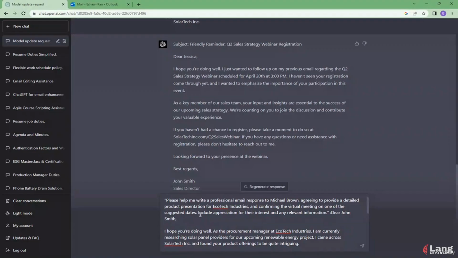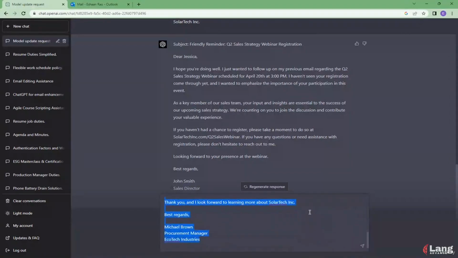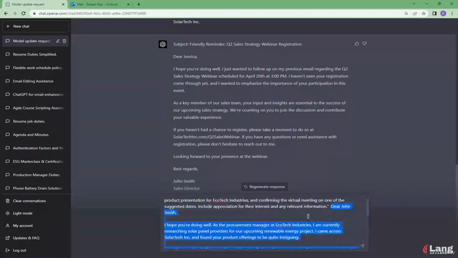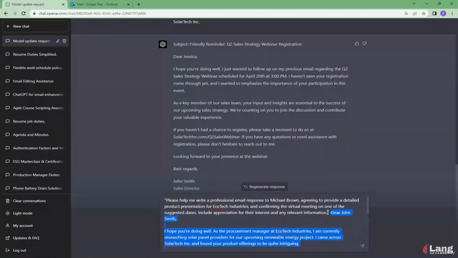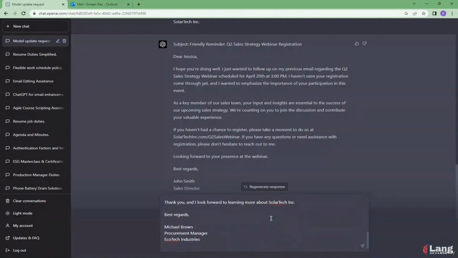I've also told ChatGPT to include appreciation for their interest and any relevant information. That's it. So I've not only told ChatGPT to just reply to the email, if it was maybe more of a general email, like a sales email or something else, I could have just told ChatGPT to reply. But in this case, I've also told ChatGPT some of the details to include in the reply. So basically what ChatGPT will do is that it will analyze the entire email that was sent to us. It's going to identify exactly what is required in the reply, and it's going to write a professional response while integrating all the details that we want ChatGPT to include.